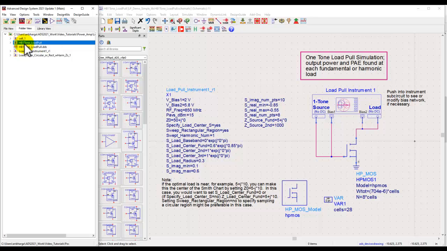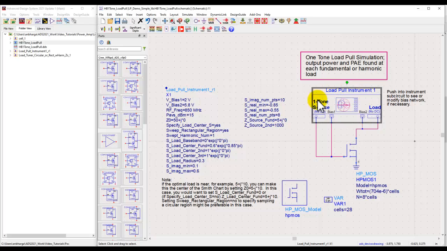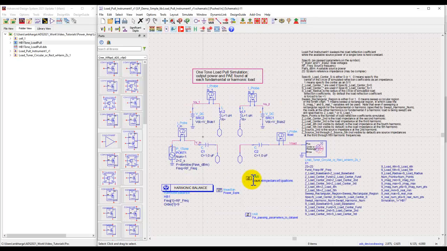And also you can see the new design, HP one tone load pull, which is basically this schematic. And then you have a couple of other subcells, which is basically this instrument, because that's a subnetwork. So if we push inside this design, you can notice the DC bias setup. And this is very similar to what we did just now with the basic harmonic balance setup. So these are the connection points where you feed the gate voltage, the drain voltage, the input RF power, and this is the drain output connection.